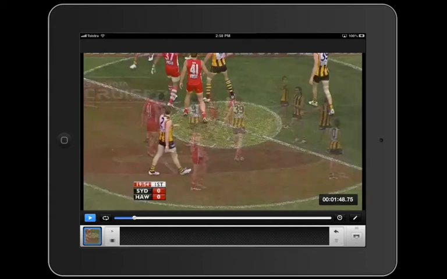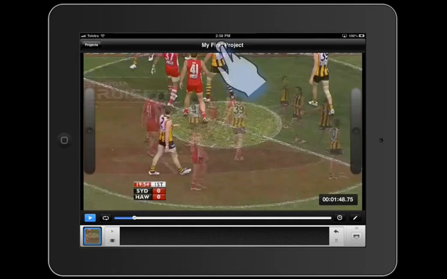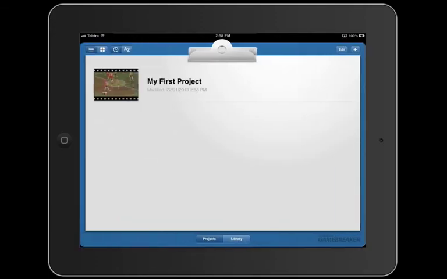Now you may ask, how do I get back to my projects? If you tap your finger at the top edge, right below the clock, the projects menu will pop down and you can return to projects.